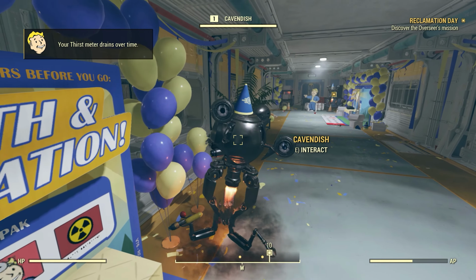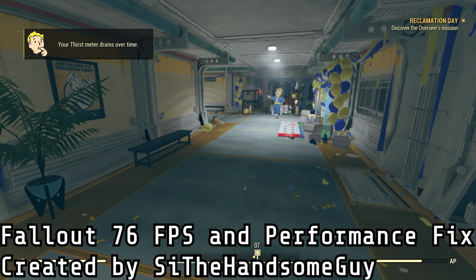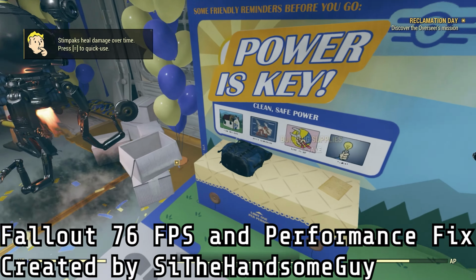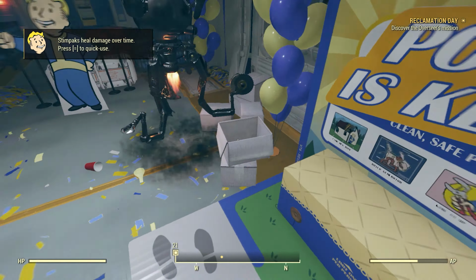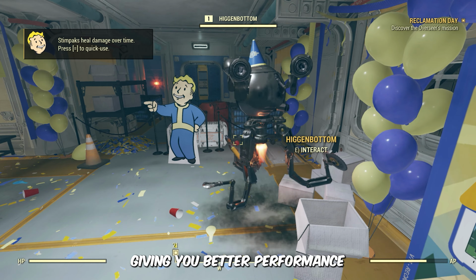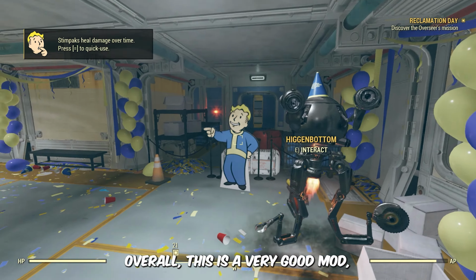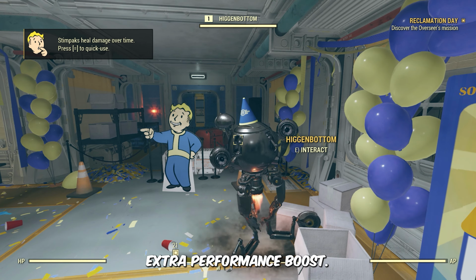And the last mod we have on here is Fallout 76 FPS and Performance fix. And what this mod is basically going to do is lower certain settings in your INI folder, giving you better performance while playing Fallout. Overall, this is a very good mod, especially if you need that extra performance boost.